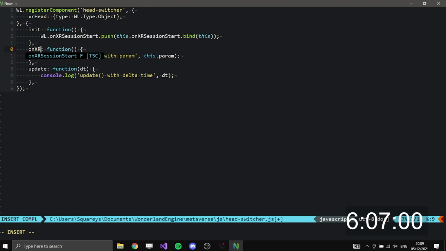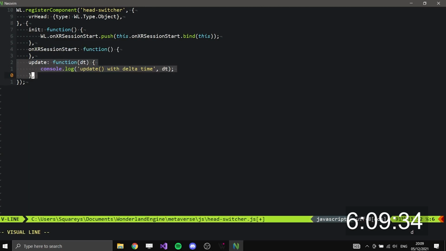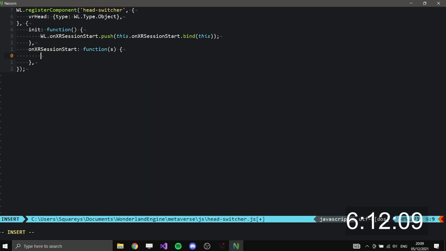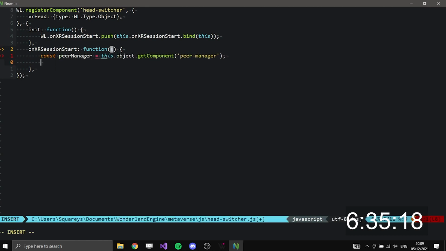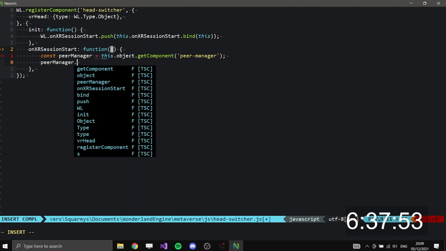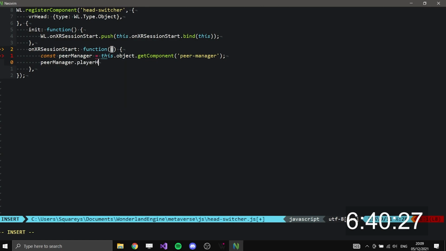Instead, we will make this on XR session start, which also, by the way, passes the session, but we really don't need that. So all we want is, afterwards, we're going to add this to the same object that has the peer manager. So this object get component peer-manager. And we're going to add this peer manager variable here and then set the peer manager head, which is peer manager dot player head, if I remember correctly, to this dot VR head.